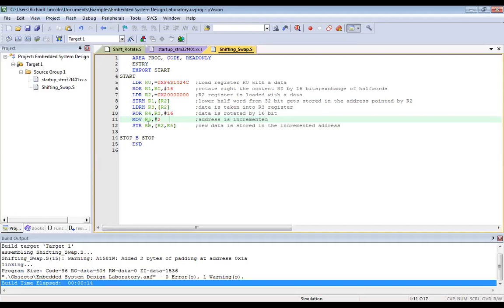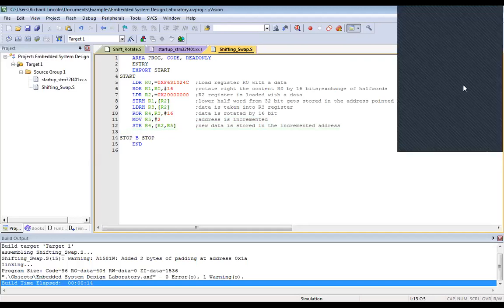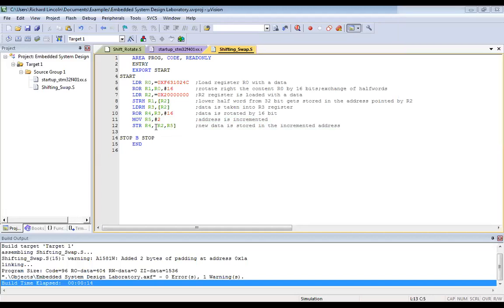Then the storing operation, that is R4, and this is the base plus index addressing mode. We have seen this previously. Whatever addresses are pointed to by R2 and R5, both will be added, and the R4 data will be shifted. So in this way, we can see that this program is getting executed.